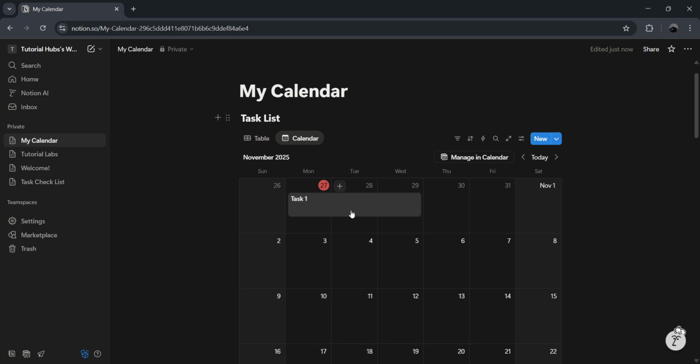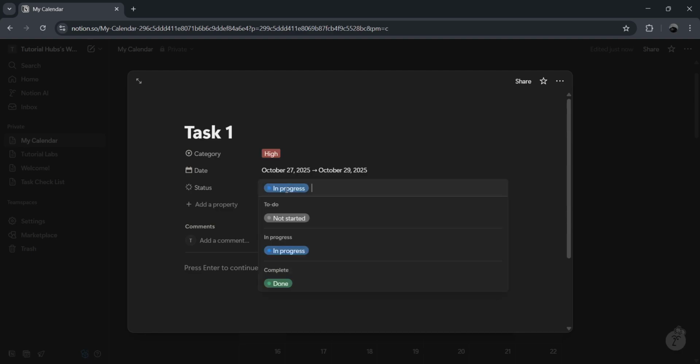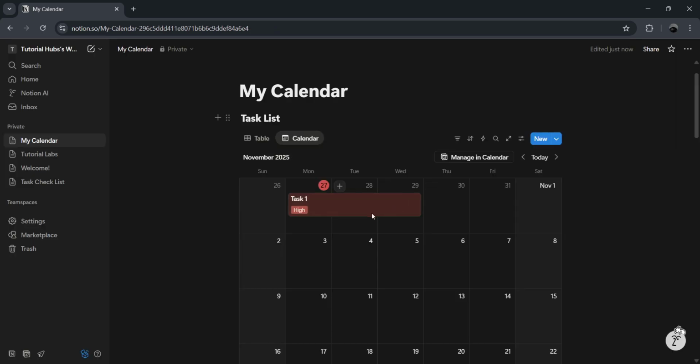To make your time blocking even more organized, consider using tags or categories to label each time block. You might categorize by project, priority level, or type of work, like meetings, deep work, or admin tasks. This visual distinction helps you quickly identify what kind of work you're doing at any given time.